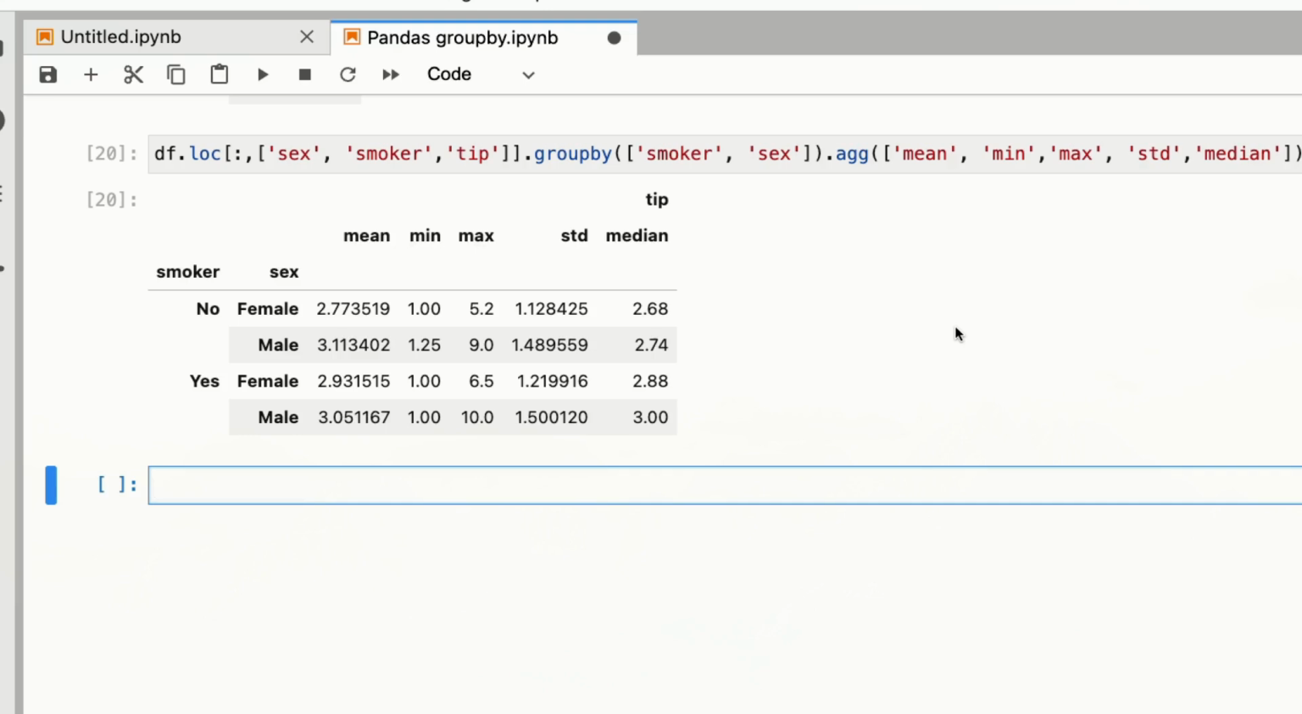So smoker females, when we look at the maximum value for the tip for smoker female, 6.5 is higher than for non-smokers. We see that the median value is higher for smoker females versus non-smoker. We see that the average is also higher. So we can say, kind of conclusively, that female smokers in this data set tend to give a better tip. Great.